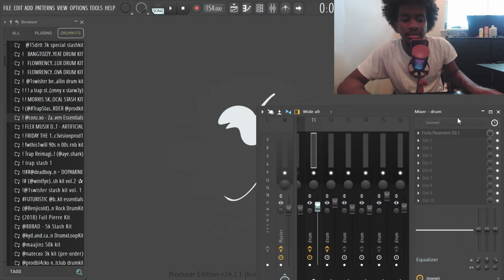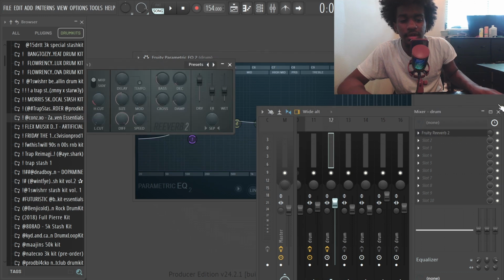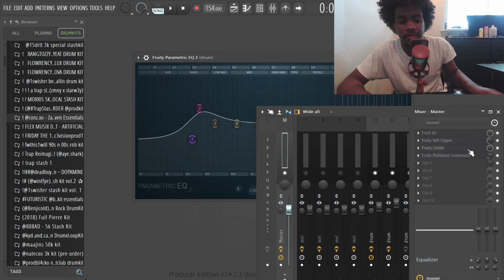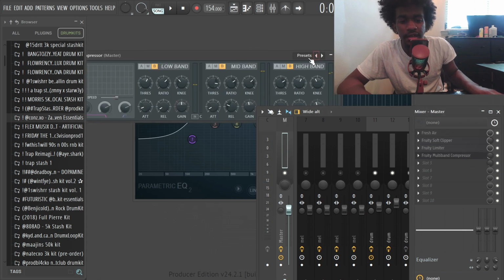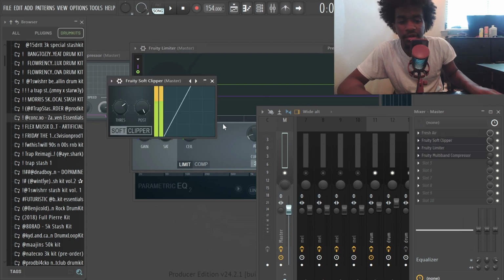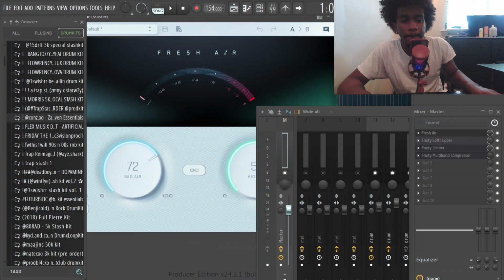I mixed the 808 with just an EQ where I boost the bass and then cut a little bit of the sub out, and then a tiny reverb on the clap. On the master, I have a compressor that I turned down a lot and put on general purpose too, a Fruity Limiter that I turned the gain down on, and a soft clipper that I turn these settings on and turn it down in the mixer channel, and then just one last Fresh Air to help everything out.